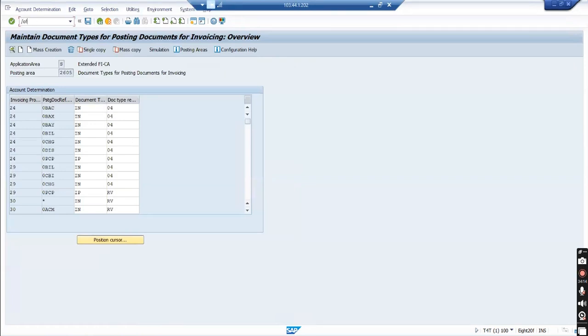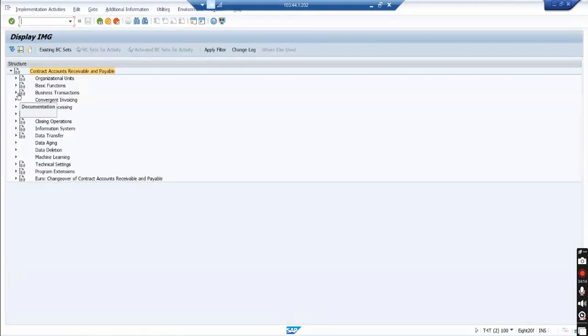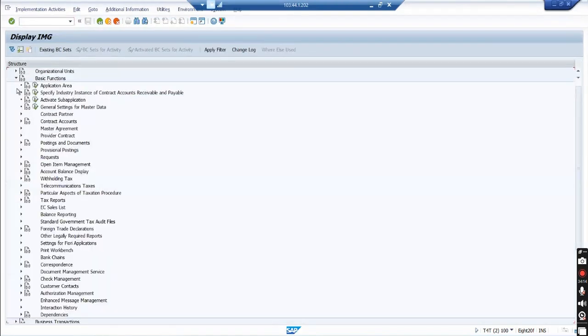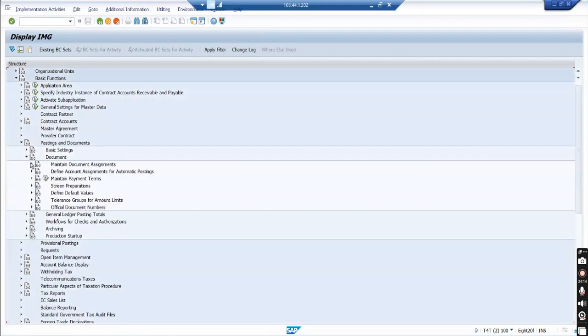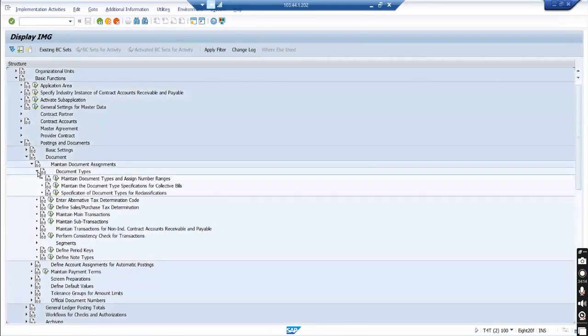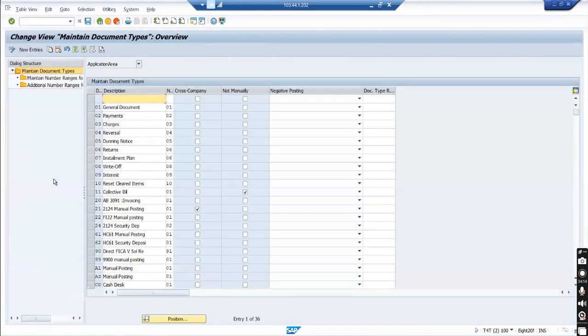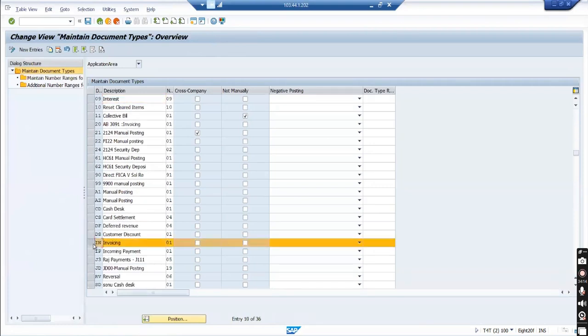Let me show you, /show FICA IMG. Basic function, posting and documents, document maintain document assignment, document type, maintain document type and assign number range. This you have seen earlier. So from here I'm going to use IN and RV. These are the documents for invoicing and reversal.